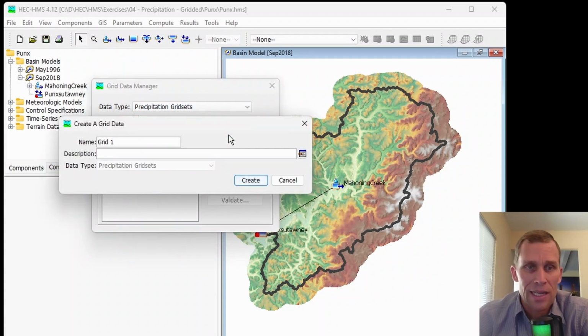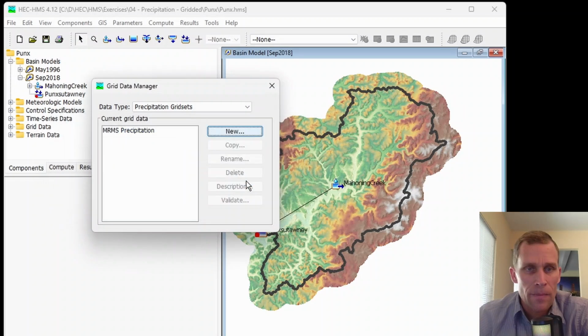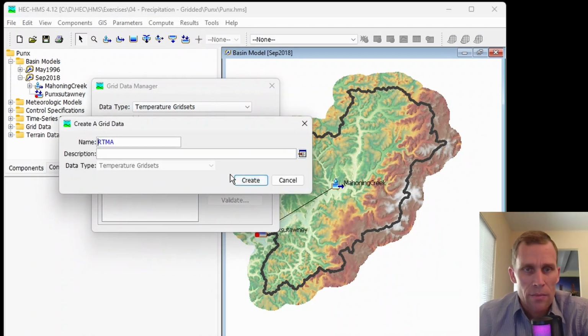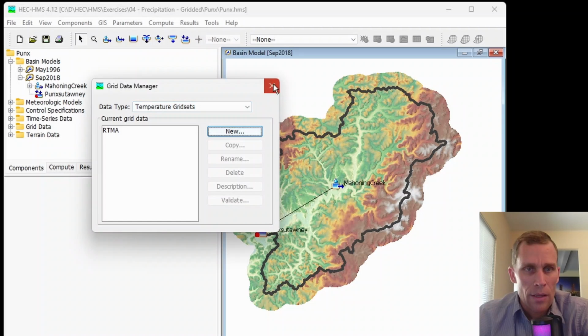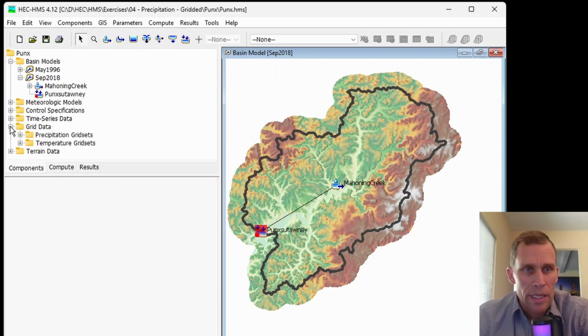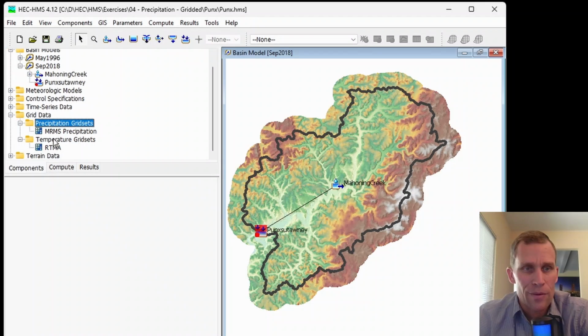So I'll go ahead and select new. For the name, I'm going to just use the same name that was there previously. And then for the temperature grid, I'm going to click new and then give it this name and create and then close that. So now in our grid data, we have one precipitation grid set and one temperature grid set. Let's go ahead and make that assignment as if we just created the DSS file on our own.